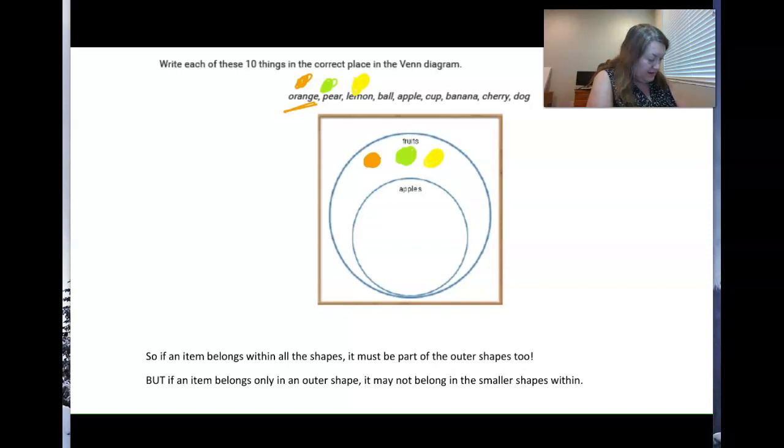Okay, all right, let's take a look at the next one, a ball. So let's make that a brown color. Okay, so is a ball a fruit? No. Is it an apple? No. So it doesn't go in either one of those circles. So where does it have to go? It has to go on the outside somewhere. So the ball goes out here somewhere.